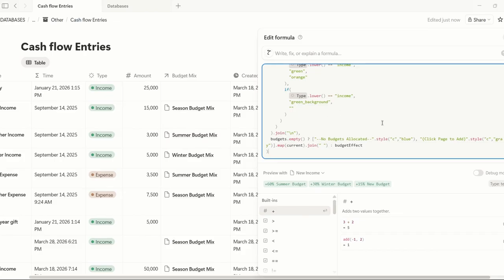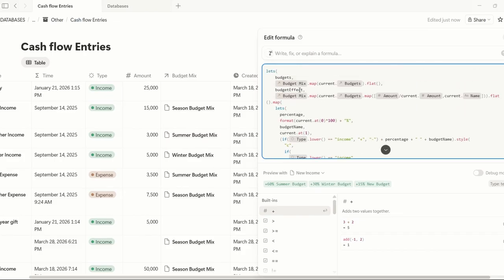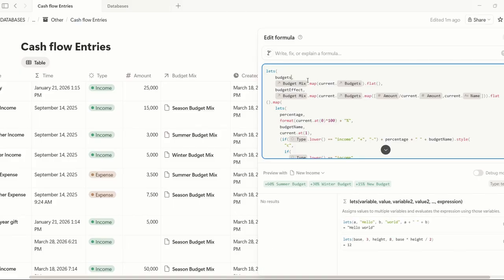So I'll not be creating the formula here, I'll just be explaining what it is. First, we are creating some variables, some names that we can call. So you can just see what this is. First we are having budgets. So we are calling budgets.